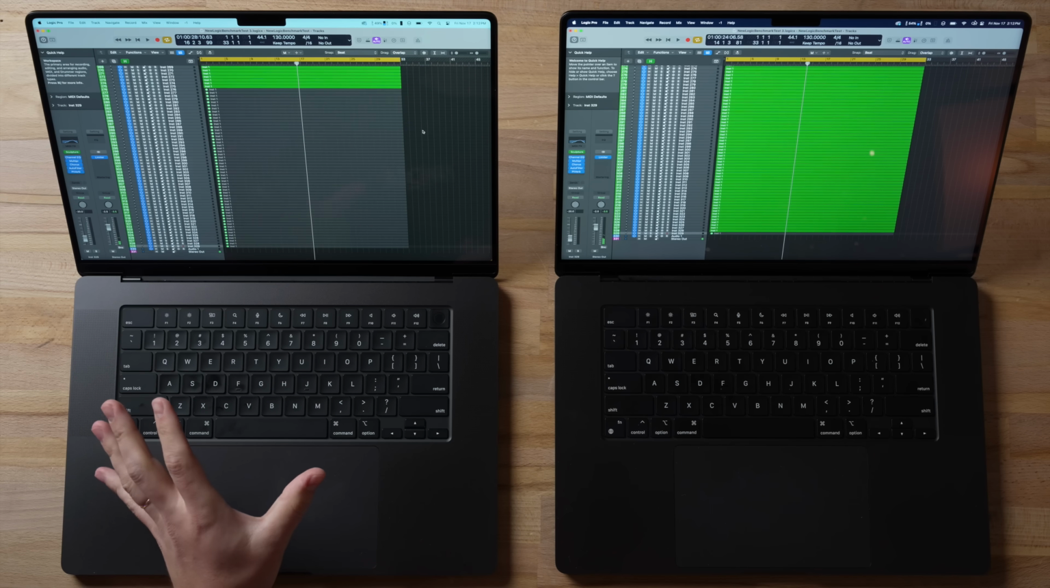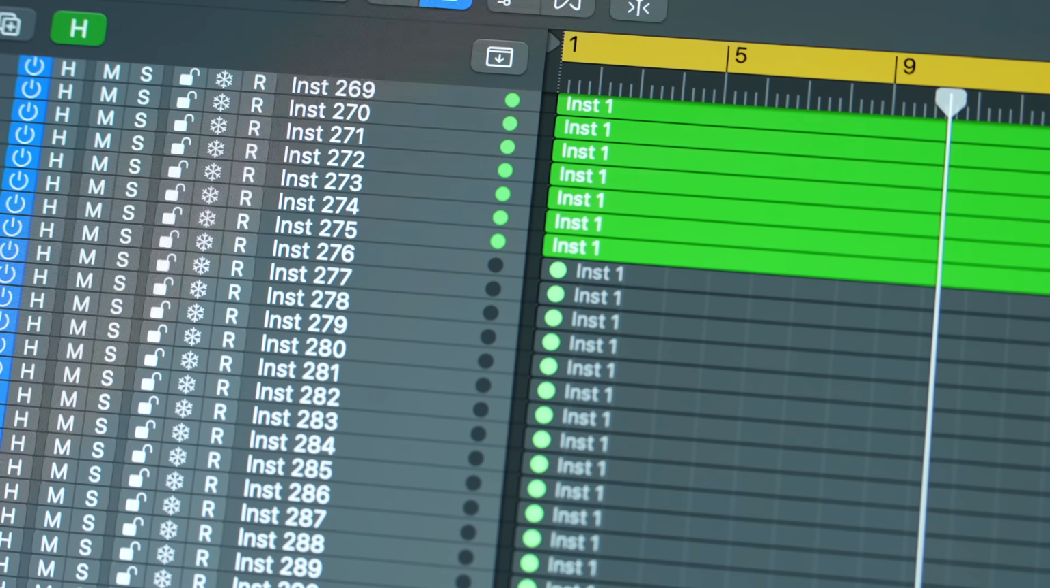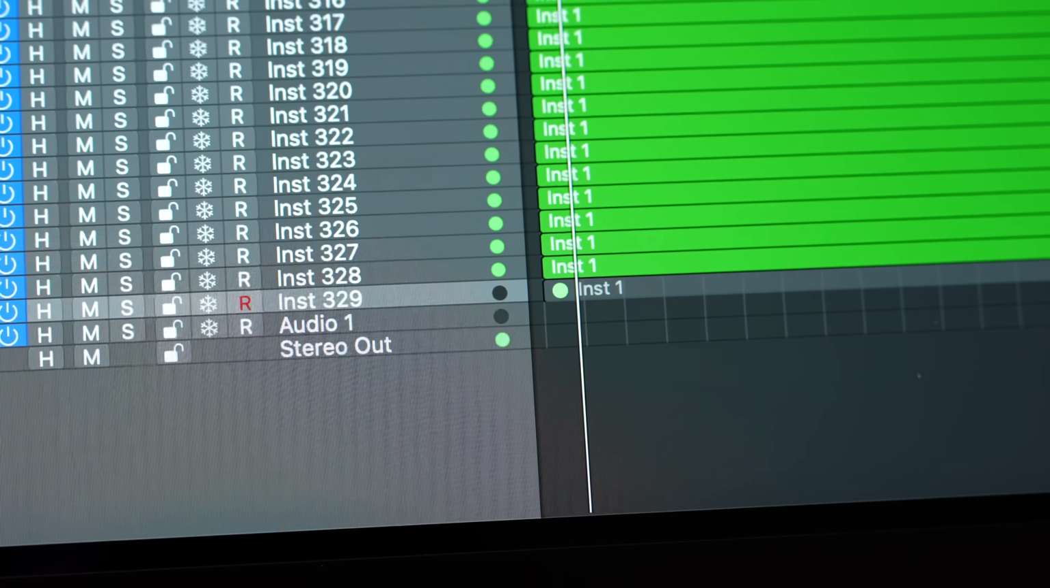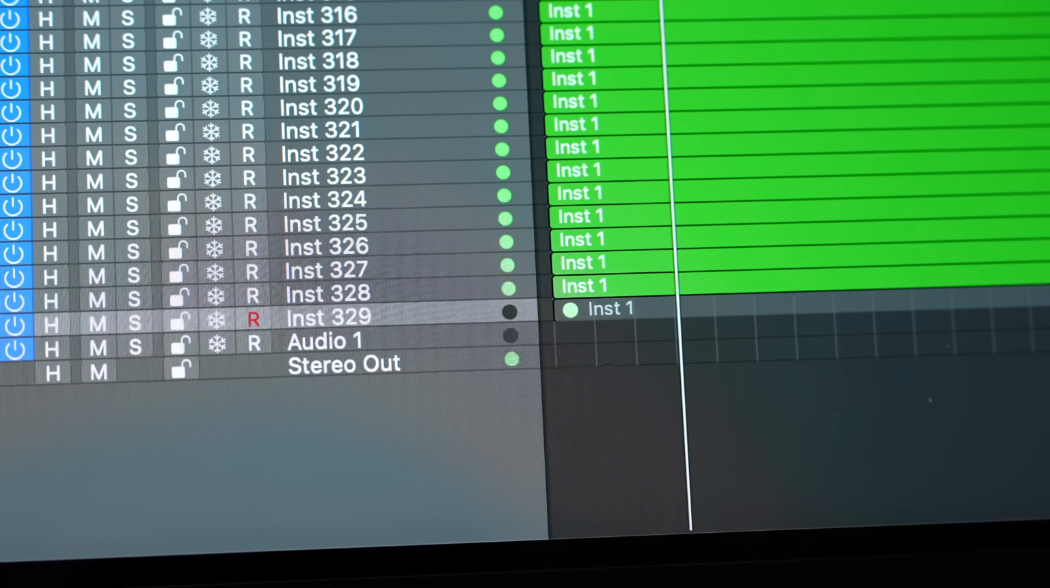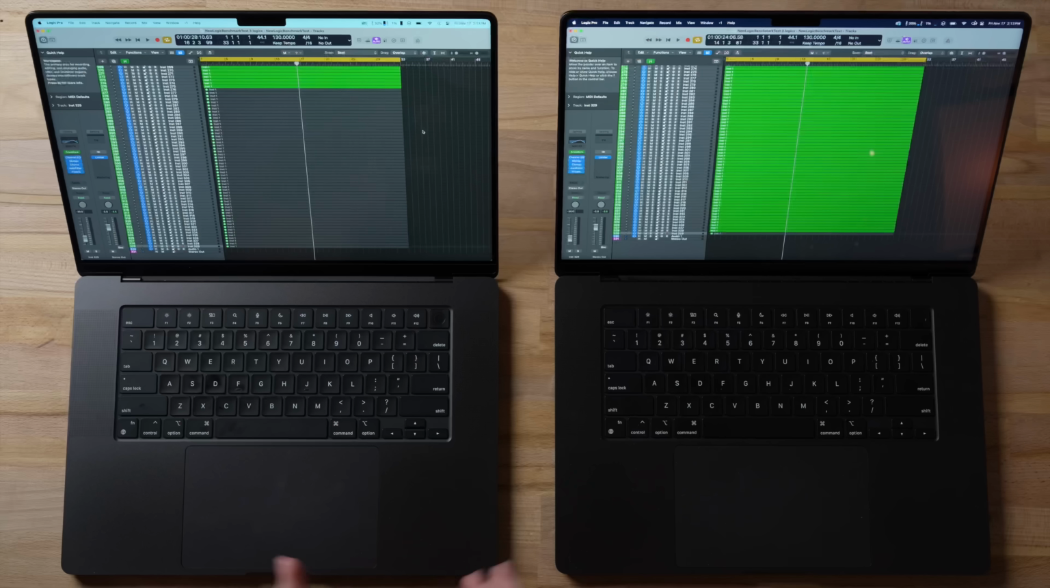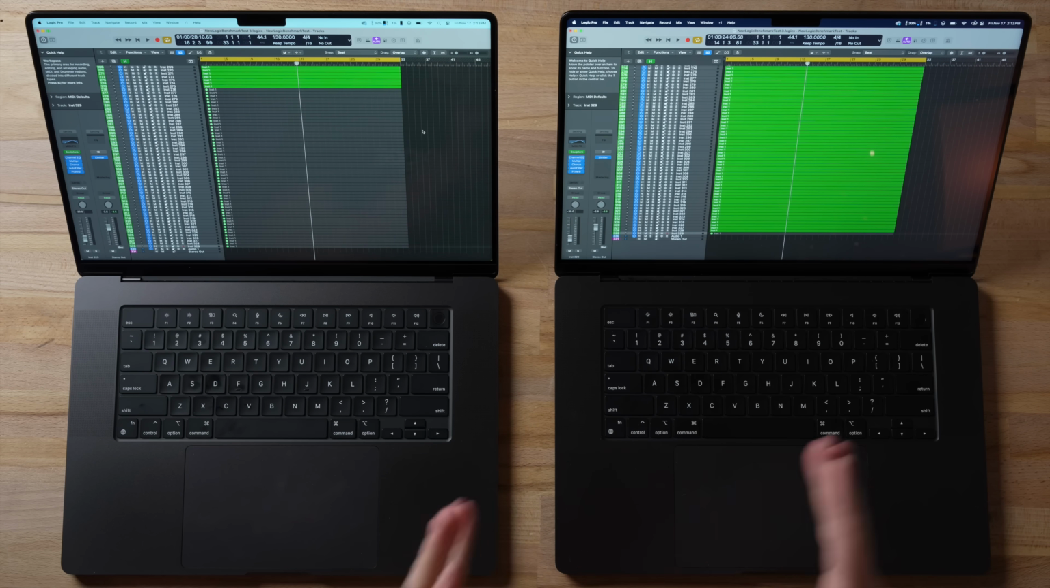And wow, guys, there is a big difference. The 14 core model can only handle 275 tracks compared to 328 on the 16 core model. Obviously, that's already a lot for both of these, but this gives you a good sense of how much more it can handle with the 16 core.